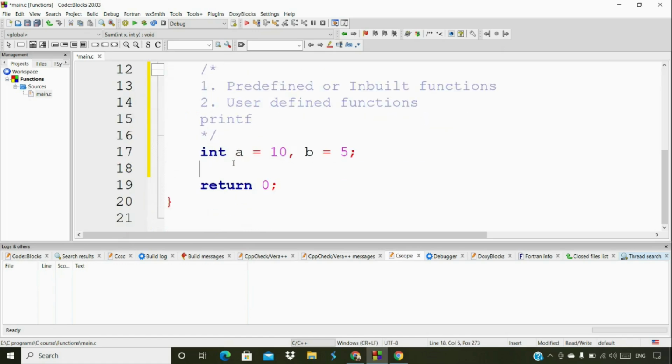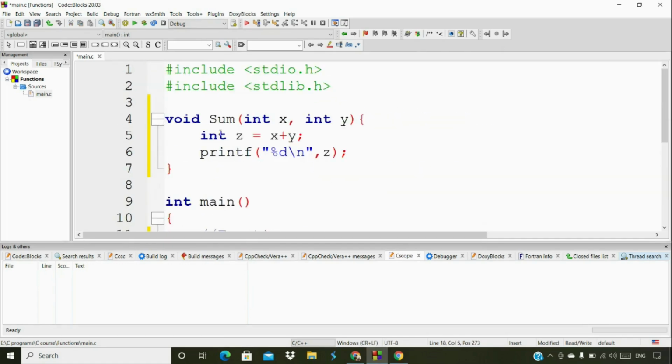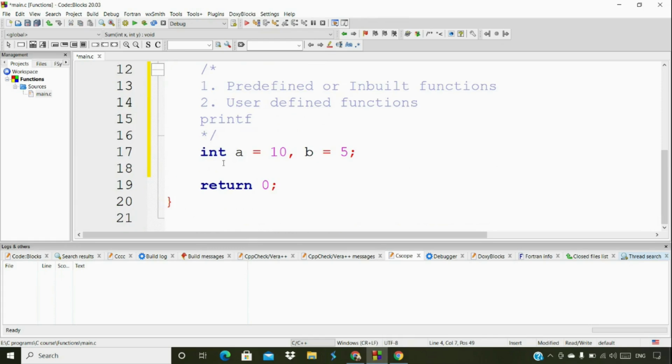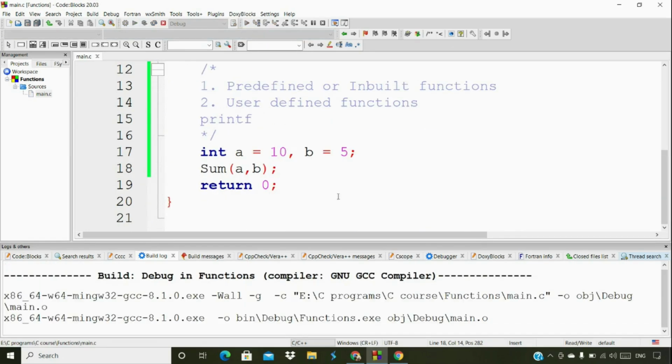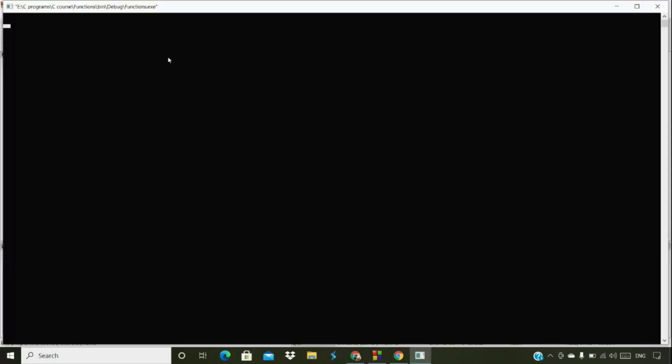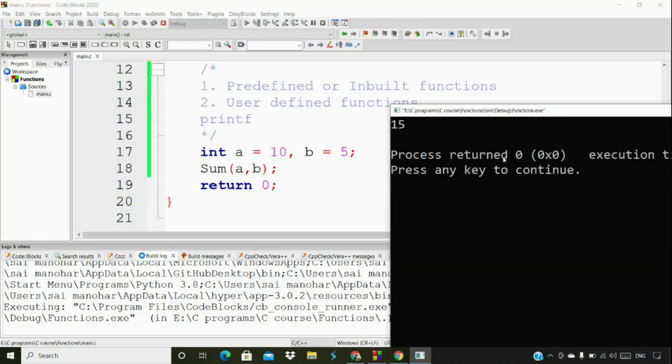So now I'm going to call this function by name. I declared the function name as sum, right? So I'm going to give sum, and pass the values a comma b in this way. Now I'm going to run this code. So now I got the output as 15.